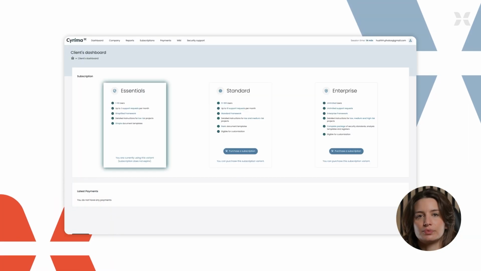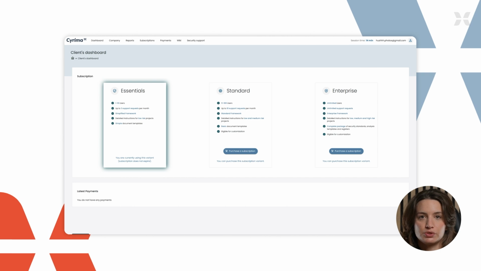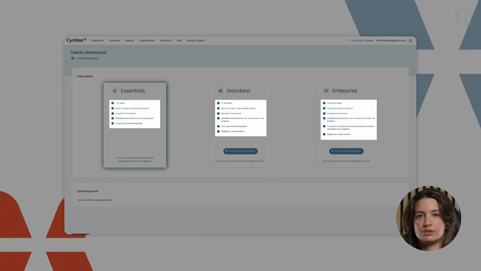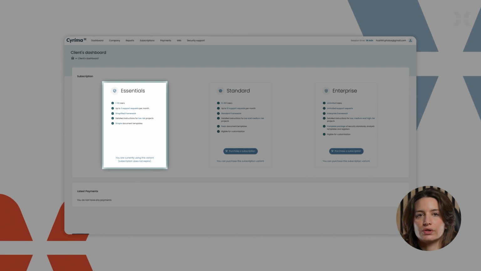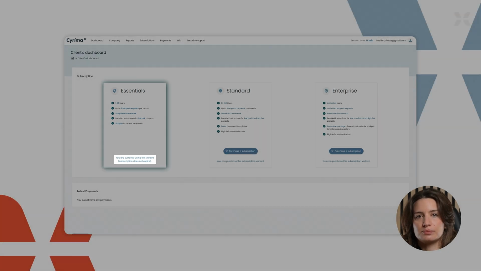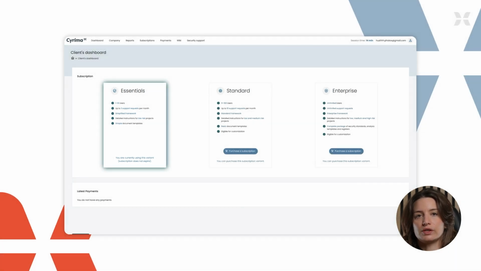The user dashboard serves as the central hub for managing your Cyrima subscription. Here, you can view and control key aspects of your subscription, including access permissions and configuration details. The dashboard provides an overview of your current plan, its expiration date, and options to modify your subscription.